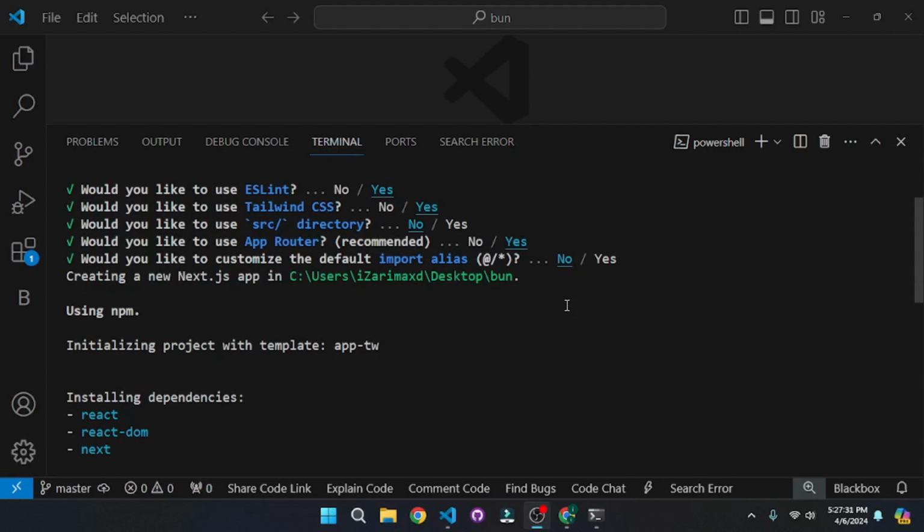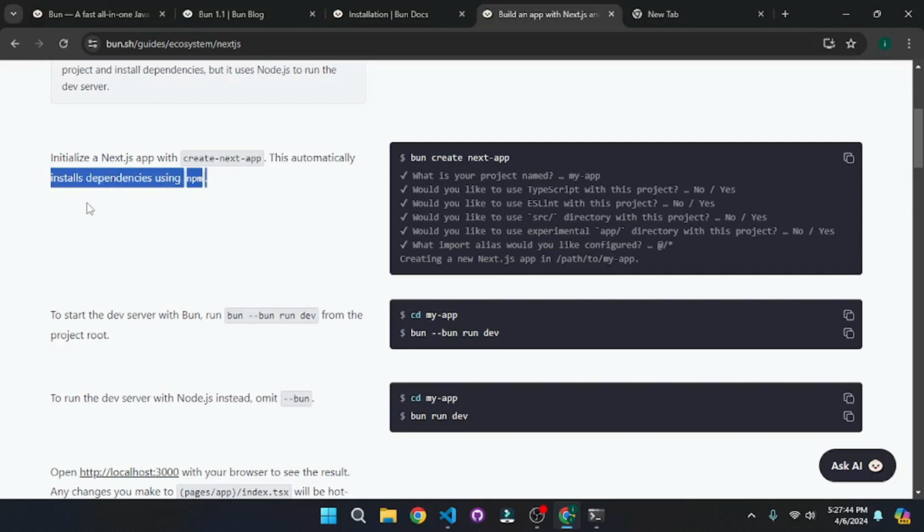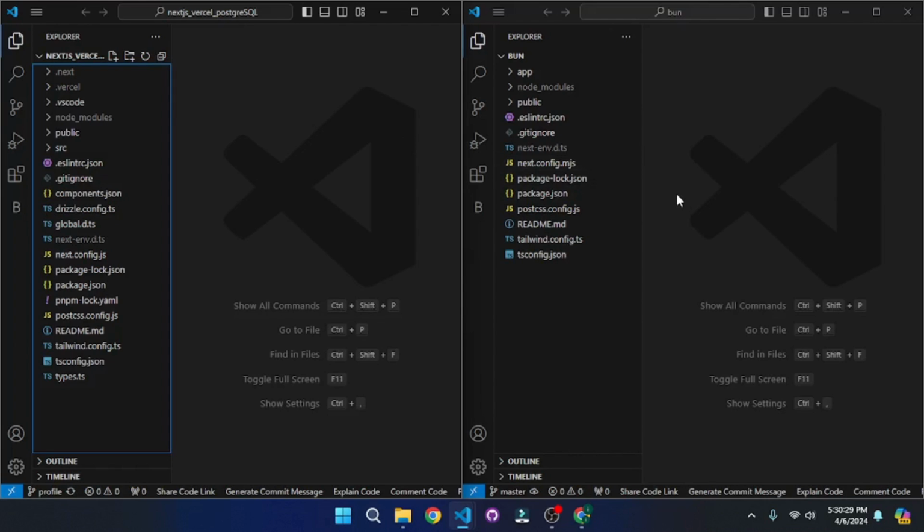We couldn't compare it with npm at this stage because it is actually using npm to download all of this, as stated over at their website. But now what we can do is check whether Bun's run dev works better than npm run dev. So here I have the Bun project as well as my own personal npm based project open.